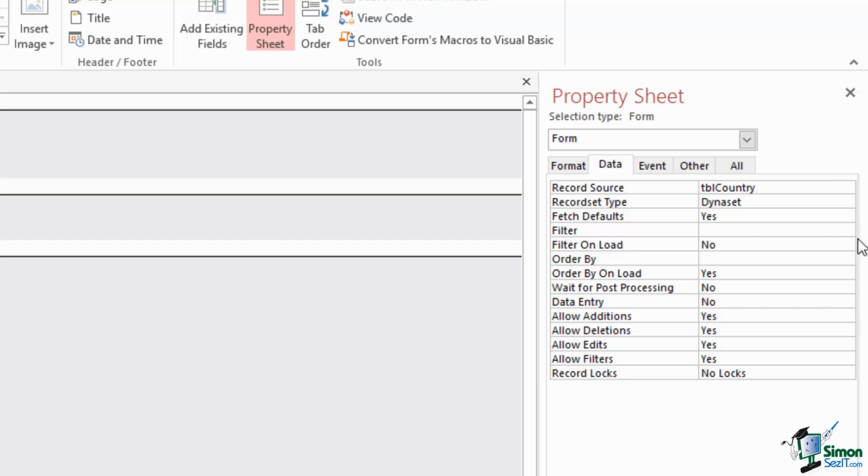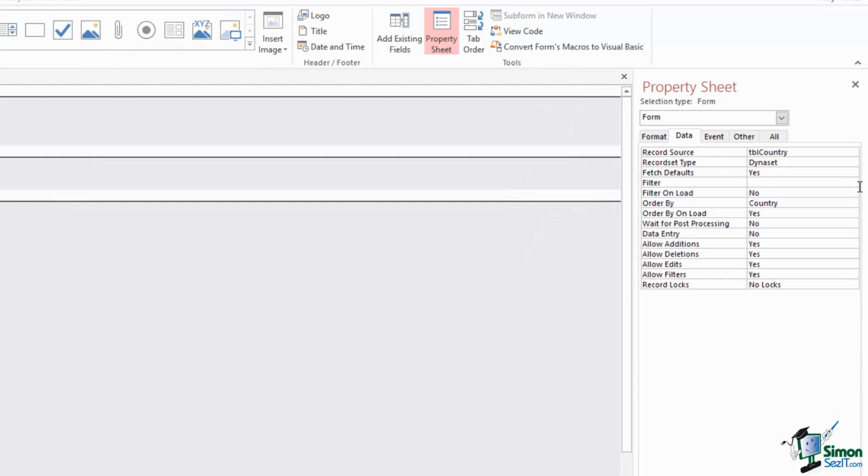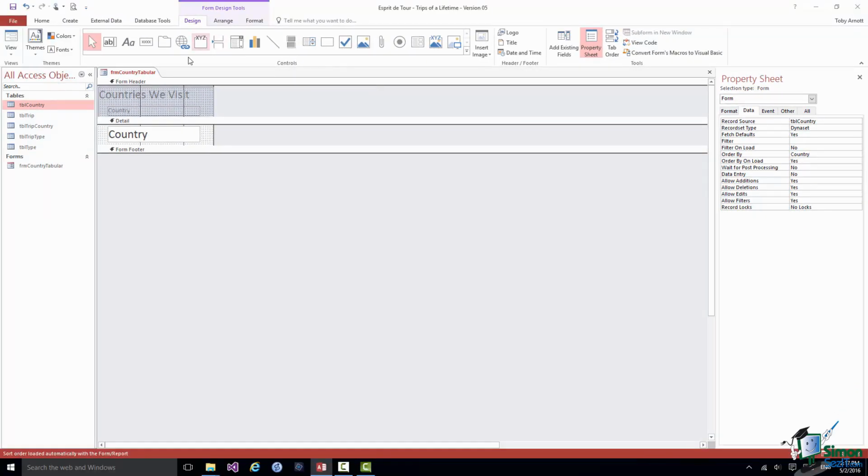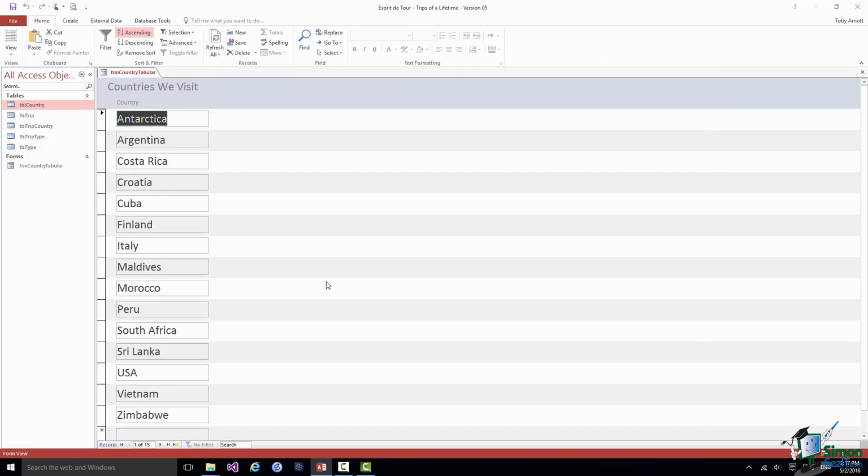And I can actually put in an Order By here. I could say I want these ordered by country. And that means that the entries on the form will be ordered by the country field in the record. And of course that's the only field in these records. If I do an Order By, let's see what happens in Form View. You notice now that Peru is in the correct sequence on the form, although it is still at the end of the records in the table.